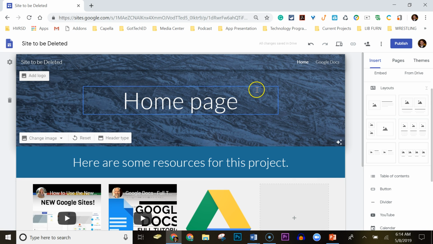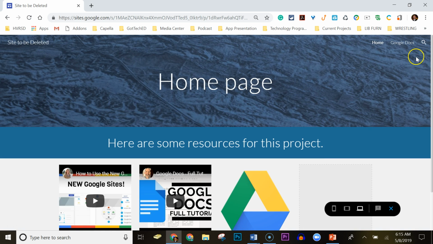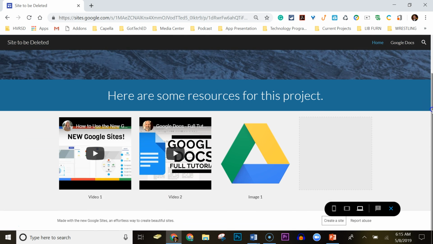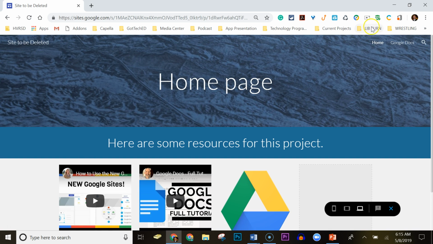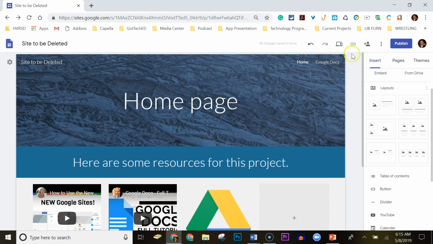All right, let's talk a little bit about collaboration and publishing. So up here you have some buttons that you can also use while making your site. You got your undo, your redo. Here's a preview. So anytime we want to preview our site to see what the students will see, we can do that. Then we just exit out of the preview. We're back into the editing pane.